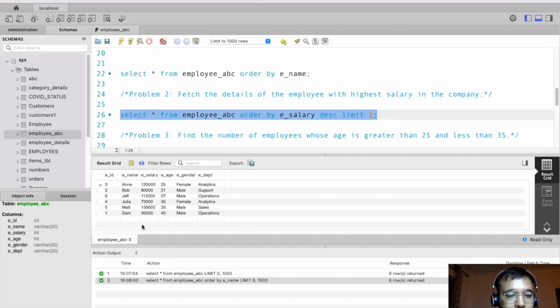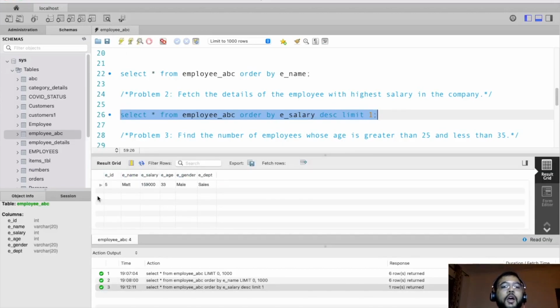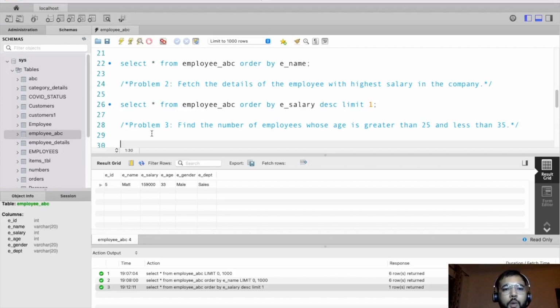So here in the table you can see NA is the person with the highest salary. So let's execute it. Basically, Matt is the person with the highest salary. He is earning 1,59,000. Alright. So we are getting only one record, that is for Matt, and he is the person with the highest salary in the company. So now let's proceed further with the next problem.